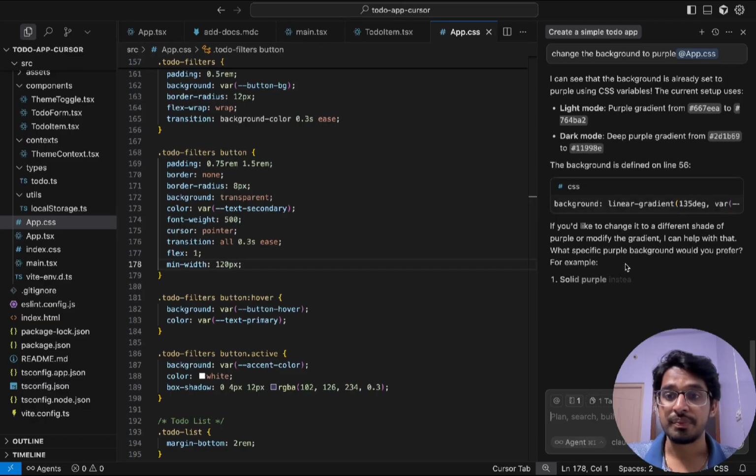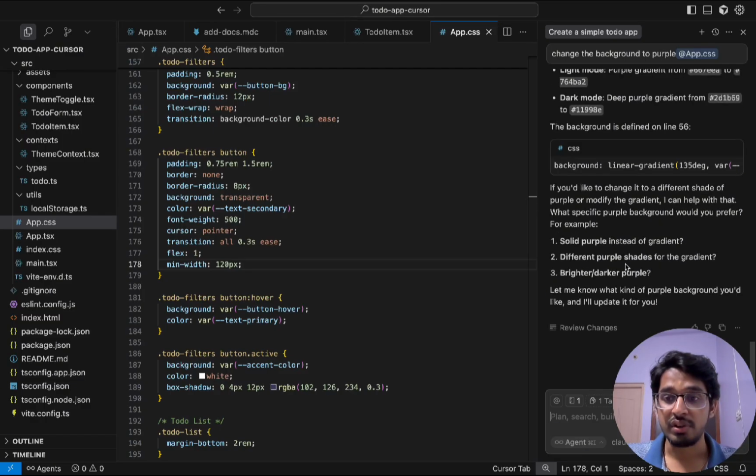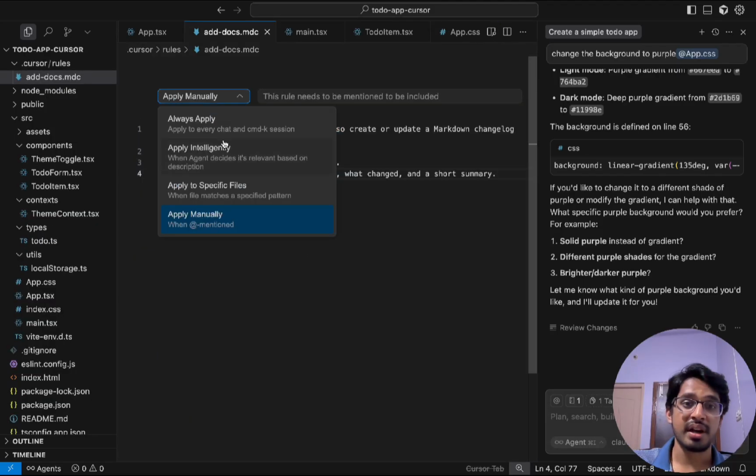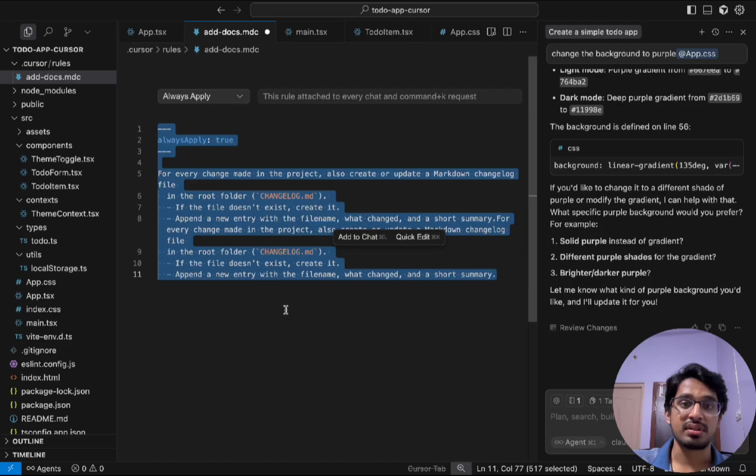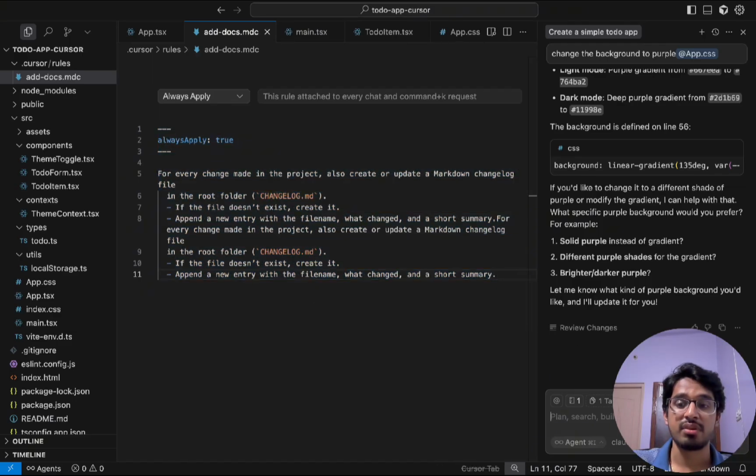Let's wait for it. It still did not create one. That's because, my bad, I had to click on Always Apply, so that was the reason. Let's save this and try it once again. Let's say change to green maybe, or let's open another chat since it already has some context.